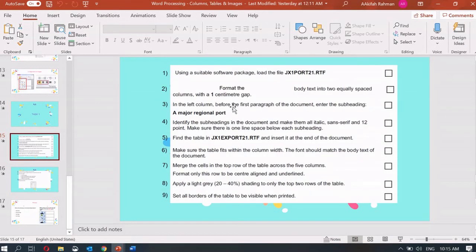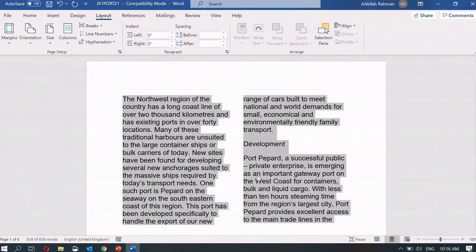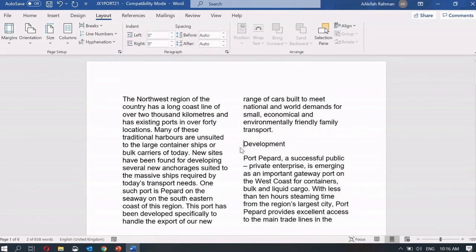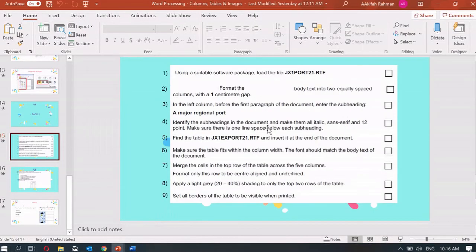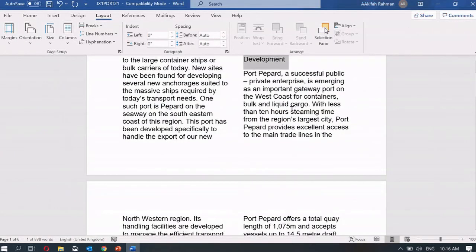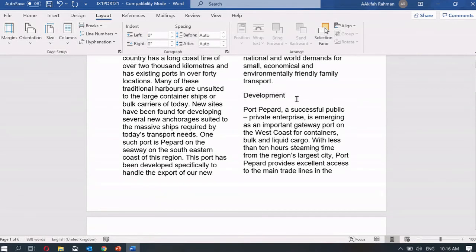Then it continues and says before the first paragraph enter the subheading. You can do this. Identify the subheadings and make them all italic, sans serif and 12 point. You can do this on your own as well. I will show you an example of a subheading in the document. For example, this development, this is a subheading. Find all the subheadings and do what is asked in the question. Then it says to also make sure there is one line space below each subheading. Currently there is already a line space, so make sure it is there.